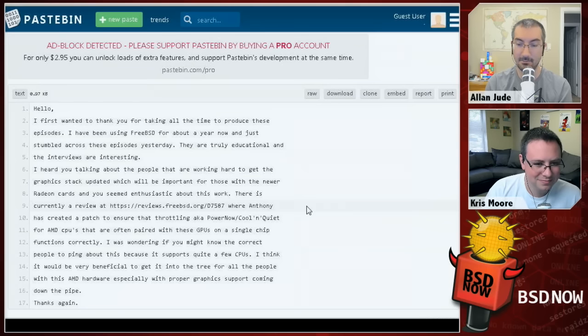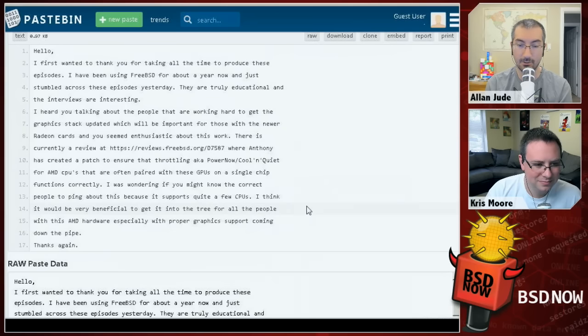I heard you talk about people that are working on getting the graphics stack updated, and it will be important for those with newer Radeon cards. You seem enthusiastic about this work. There is currently a review out where Anthony has created a patch to ensure that throttling, aka PowerNow / Cool and Quiet, for AMD CPUs that are often paired with these GPUs on a single chip function, works correctly. I was wondering if you might know the correct people to ping about this, because it's quite a few CPUs. I think it would be beneficial to get it into the tree and have people with their AMD hardware, specifically with proper graphics support, coming down the pipe.